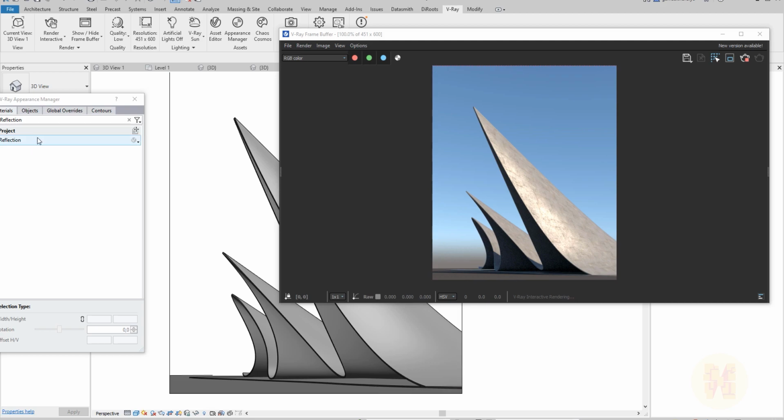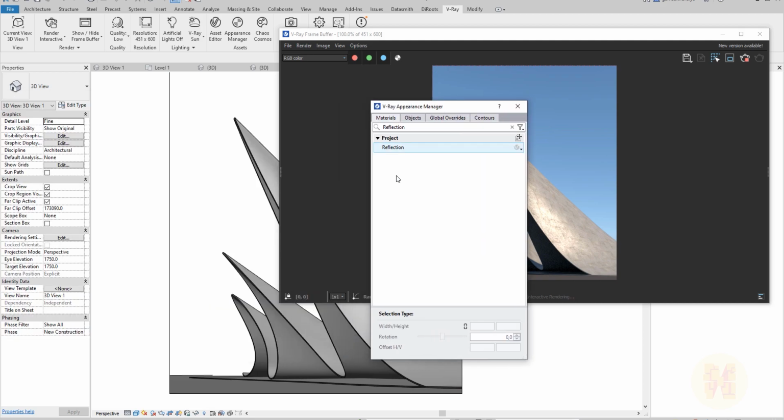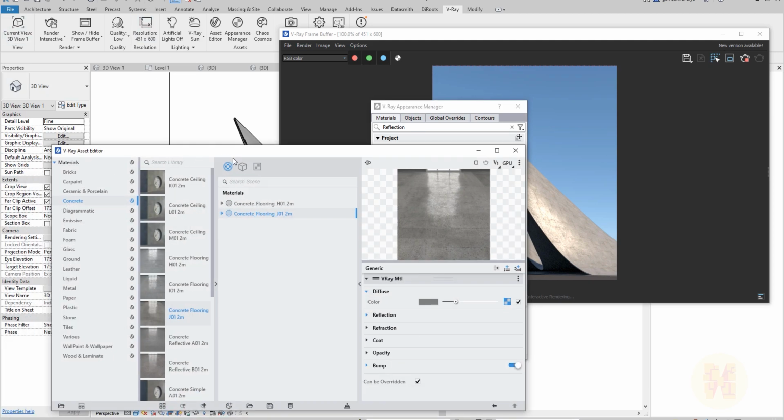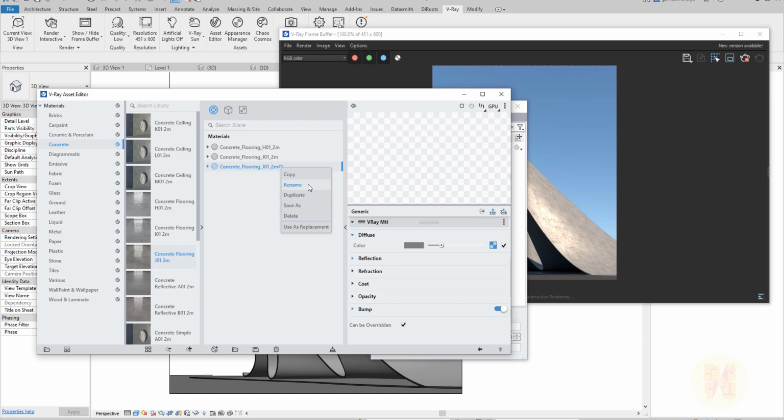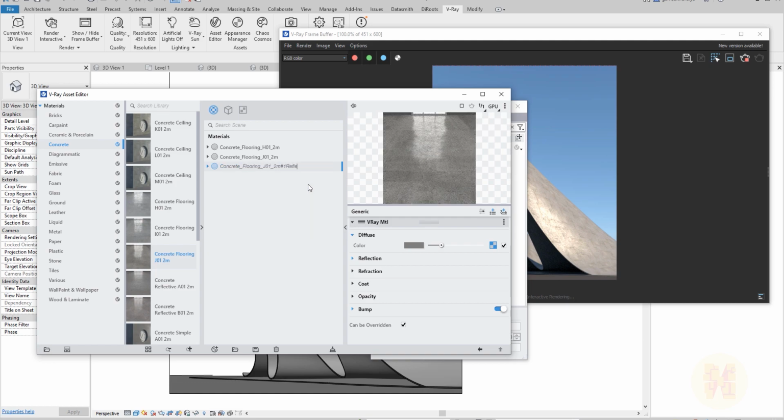Okay, so we get the reflection here, and again we need the new material. Where's my appearance? Here's my appearance, assets I mean. So I will just duplicate this material, and as you can see, we will rename it reflection. It will be reflection, like this.